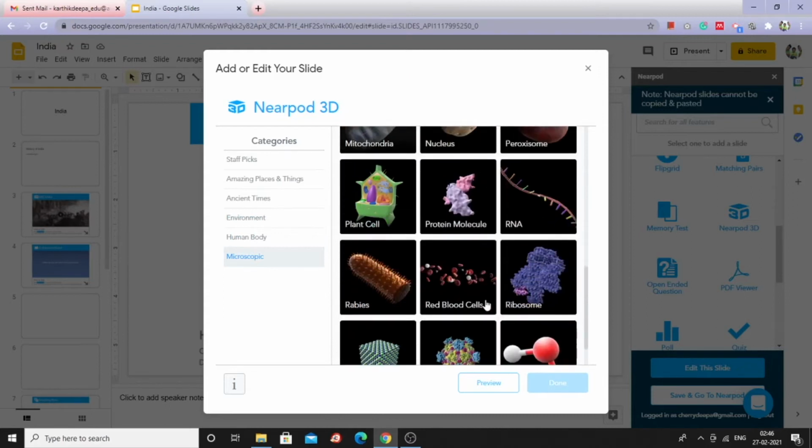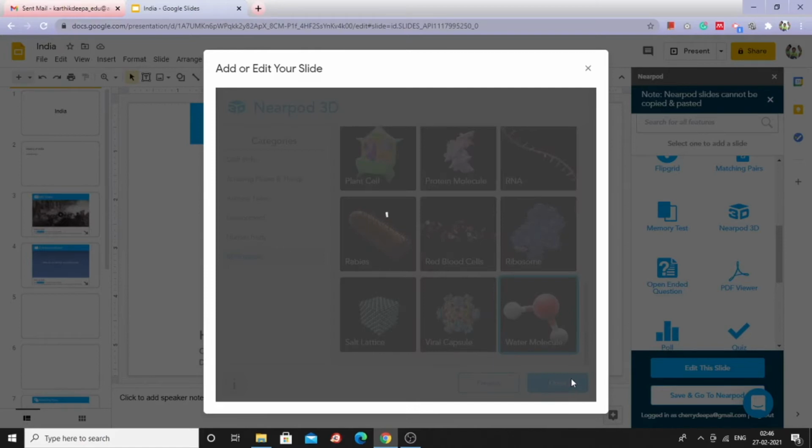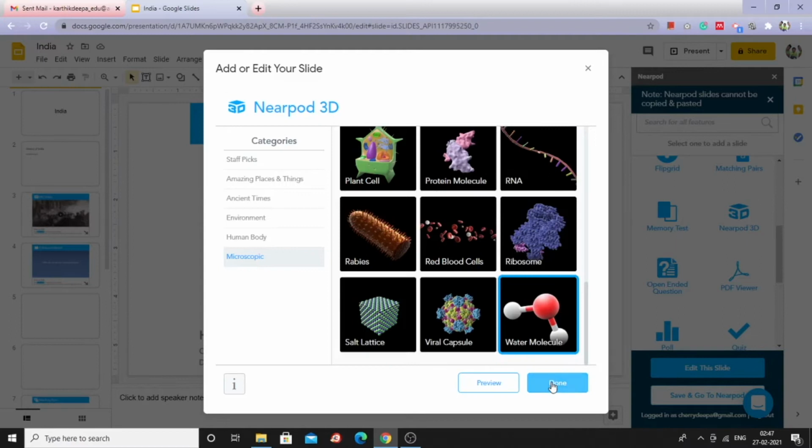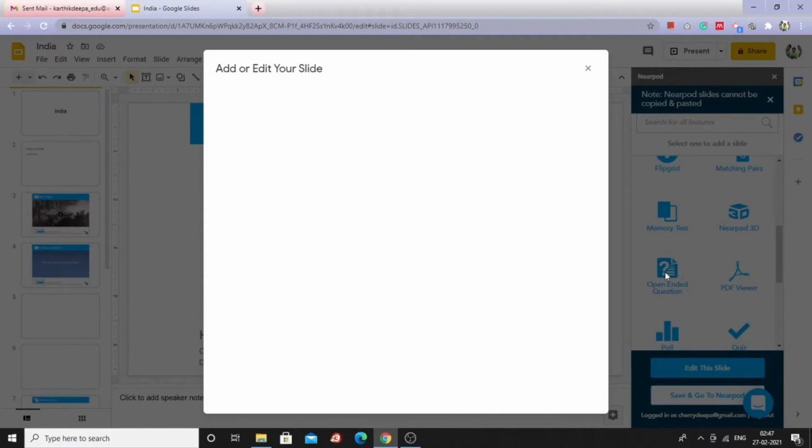Okay, so if you want to choose something which is related, I choose the water molecule, so that will give the learner a 3D view. Okay, done. Just select learn. Done. Then the next one is the open-ended question.